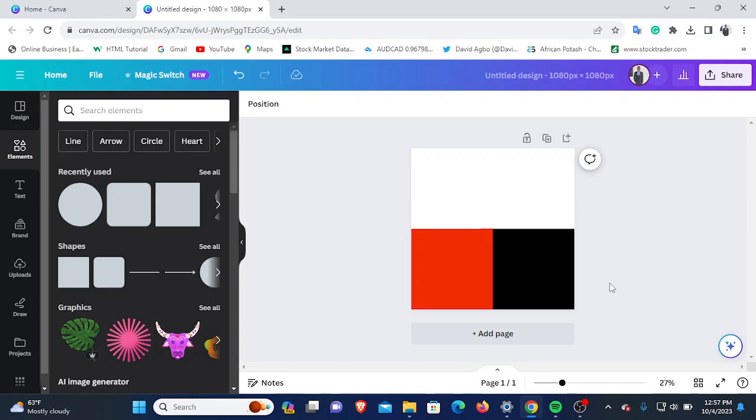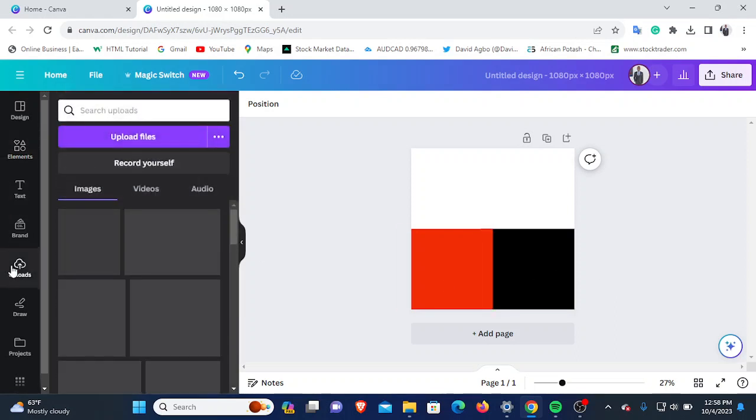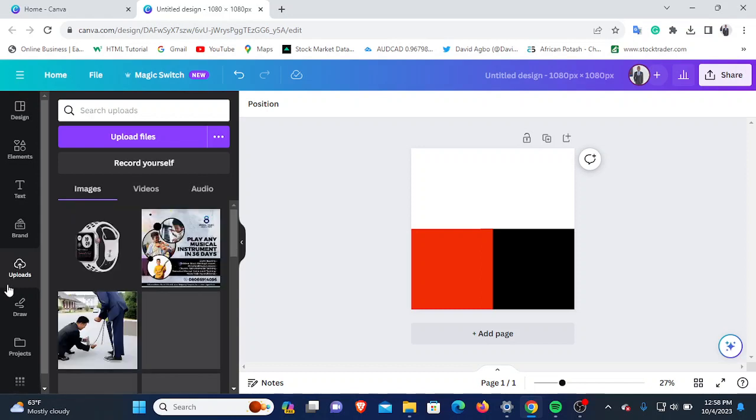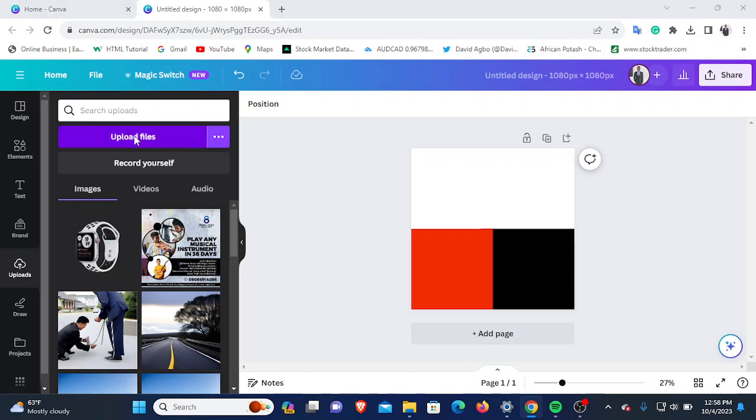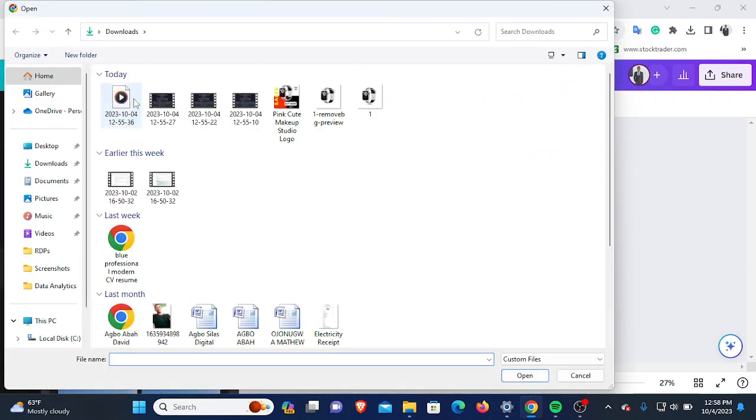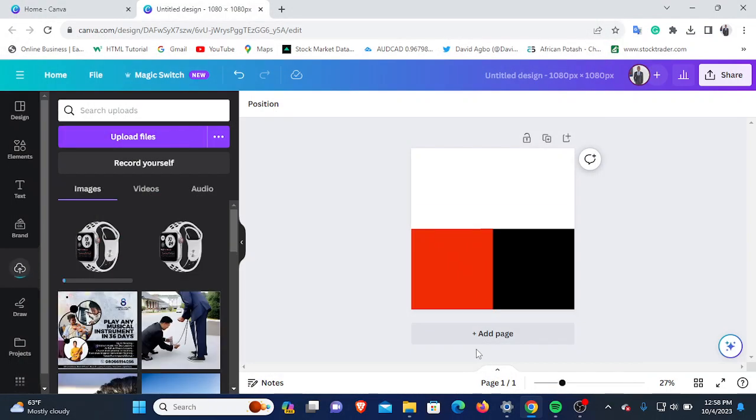So the next thing I'm going to do here is to go and pick the picture of the smart wristwatch that I want to design the flyer with. So all I'm going to do here is go to upload. You see, if you want to upload any picture to your Canva online, all you have to do is to come to where you see upload. You can see that I have the picture here already, but for the sake of this tutorial, let me click on upload file. I'll click on upload file, then I'll select it, click on OK.